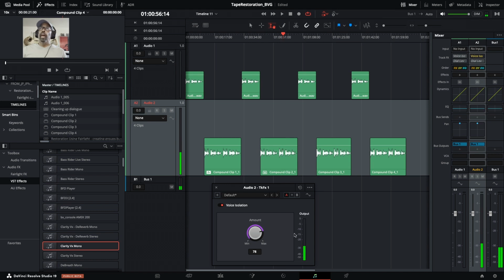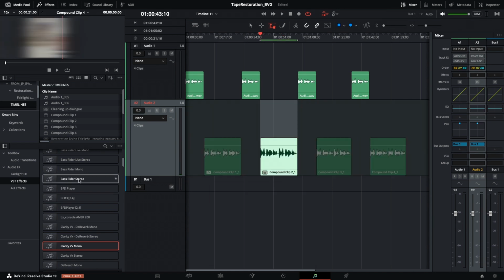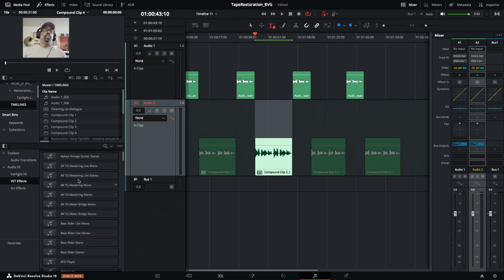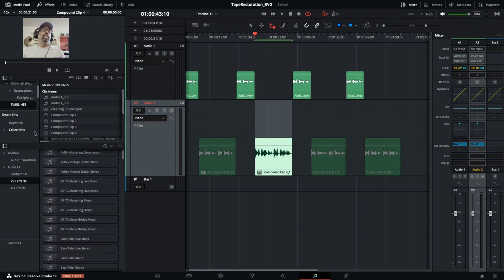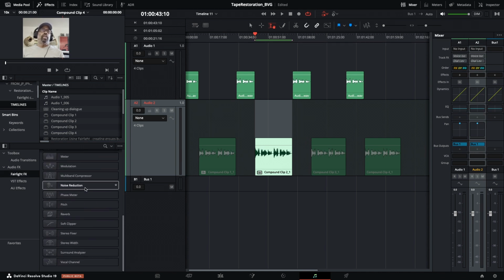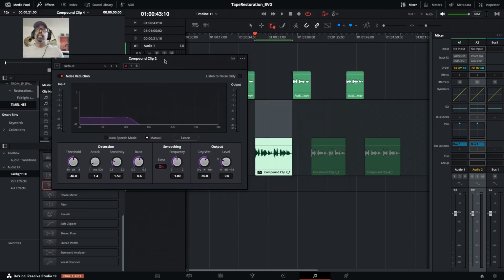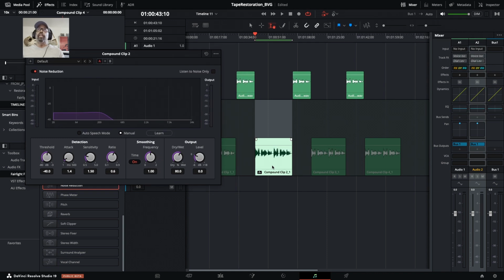It's just with the knob instead of a slider. All right, so I'm going to get rid of that. You can also do noise reduction, which is real fun. So within the effects, Fairlight audio effects, you have a noise reduction effect. So I'll just drag this onto my clip. And there it is. Let's expand this clip a little bit just to make life easier.